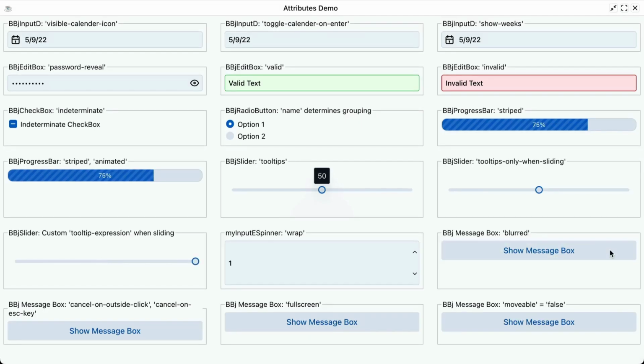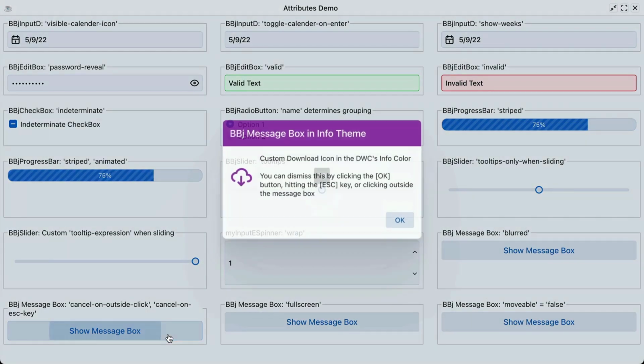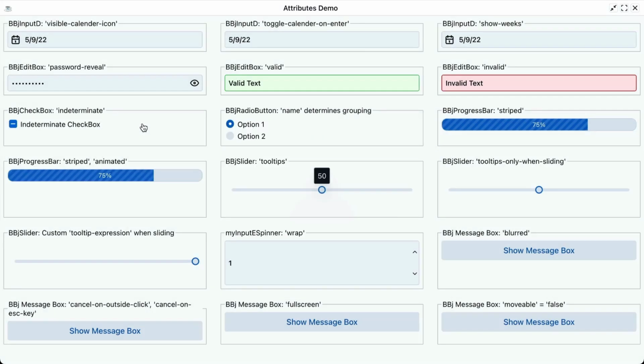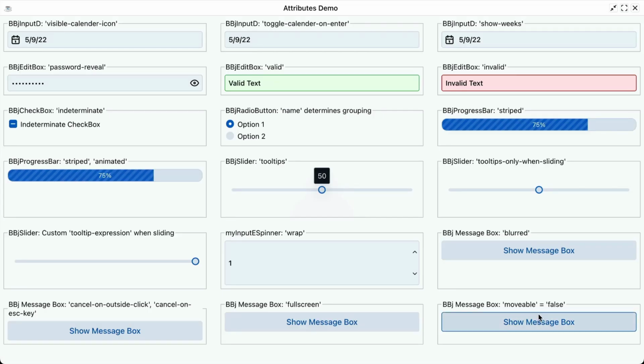We can also set themes, colors, and custom icons for the message boxes. The first message box displays in the primary theme, and the second one uses the purple info theme. We've configured this one to be dismissible by clicking the OK button, hitting the space or escape keys, or by clicking anywhere outside of the dialog. Other attributes force the dialog to be full screen, or we can even prevent it from being moved on the screen.